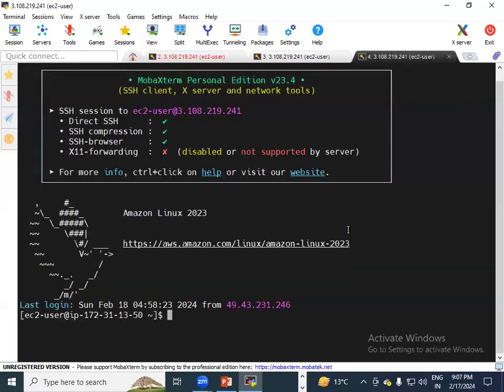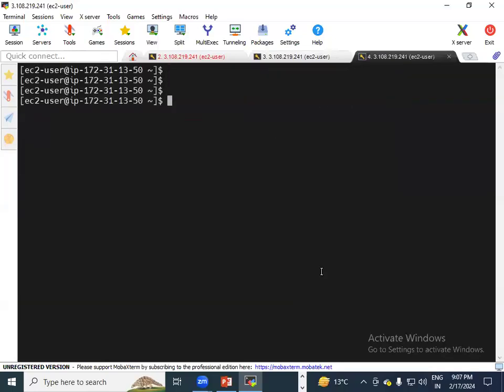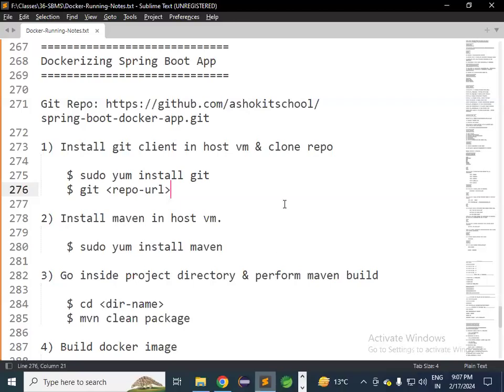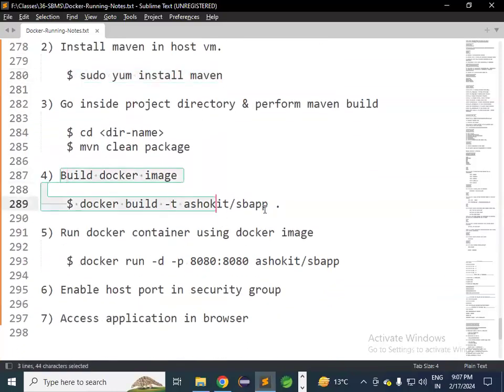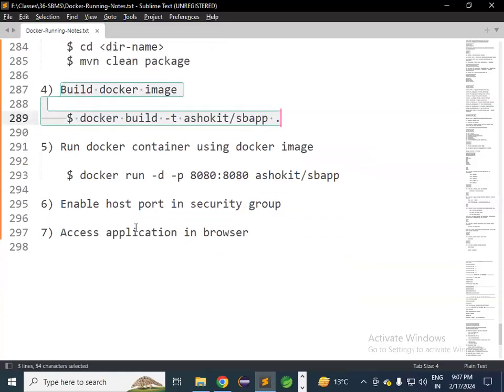Got it. Fine, guys. Now I want to Dockerize my application by using Spring Boot. Here my GitHub repository is available and I want to clone that repository. I want to build that project by using Maven. Then I need to build the Docker image for the application and run that Docker image so that my container will be created.